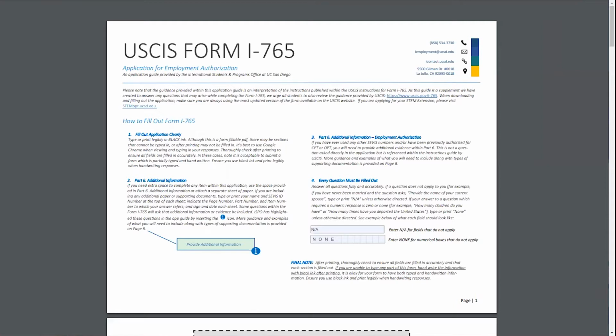Second, the Form I-765 has a Part 6, which is a catch-all for any additional information that wasn't covered in the rest of the application questions. Remember how I said that the list of required documents for an OPT application might not be all of the documents you need to include depending on your case? This is where Part 6 comes in.